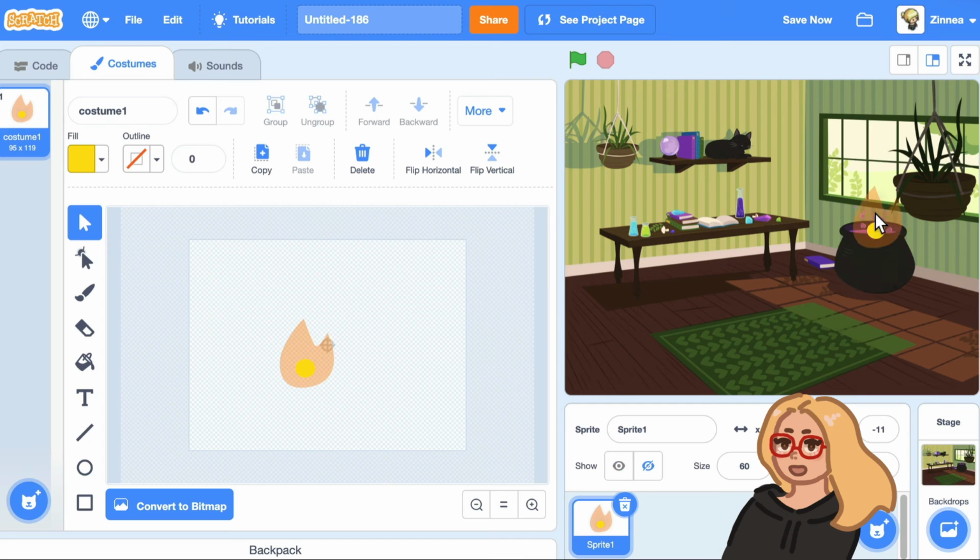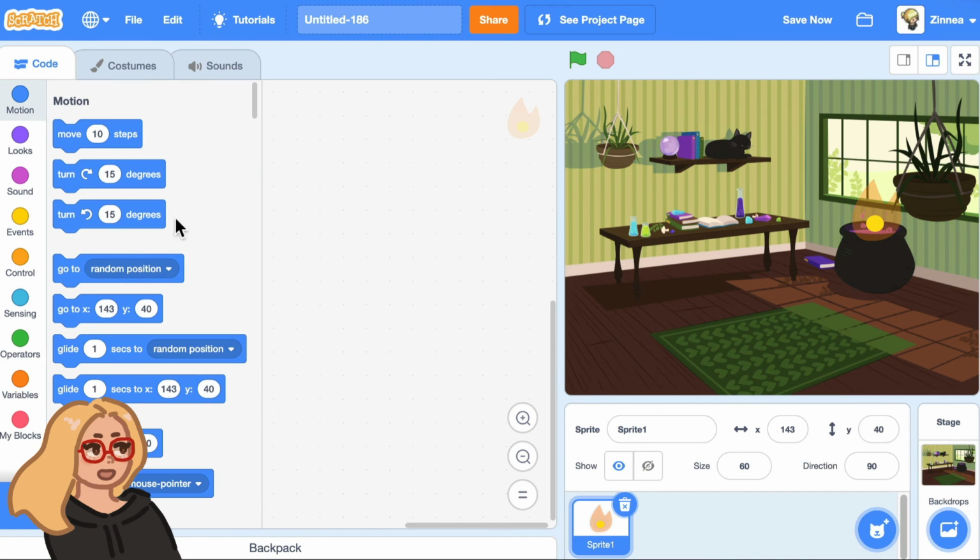And you could put it anywhere in your project. You could click on the code tab and add code to it. But yeah, that's basically what I wanted to show you.